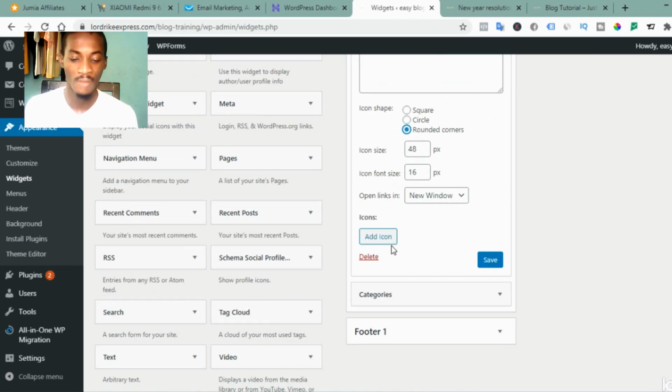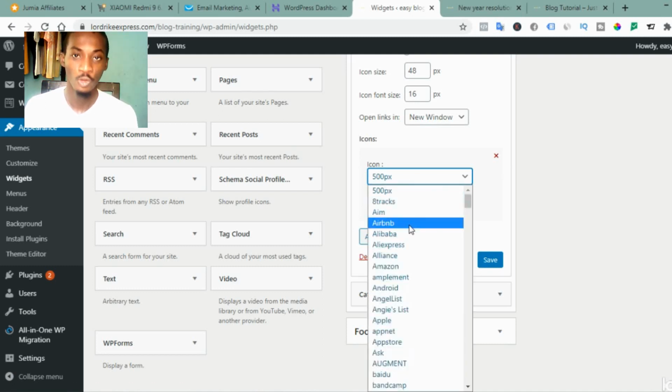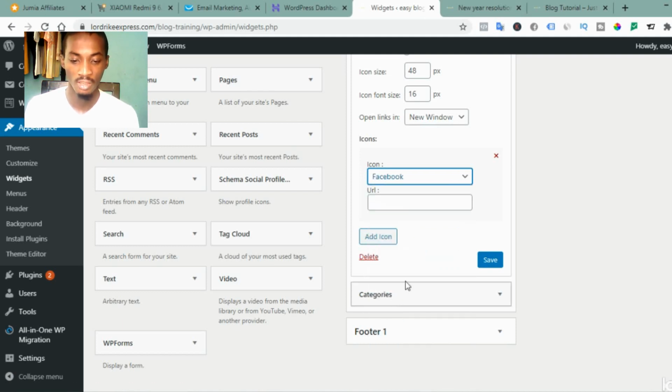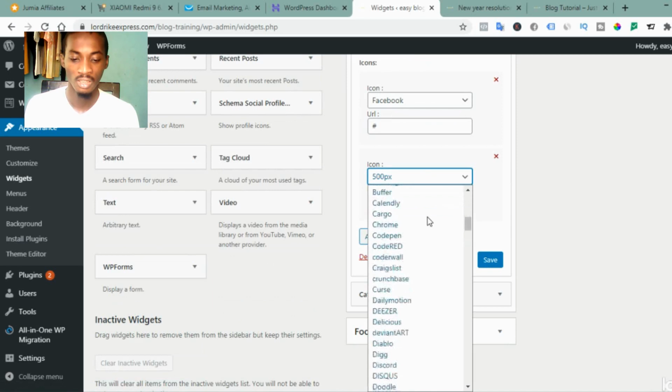Maybe you have a Facebook page or a Twitter account and or YouTube or whatever. All you have to do is click on add icon, then you click here and look for whatever social media icon you want to put in there. So let's say Facebook. So this is Facebook here. Then I'll put the URL. So let me just put hash because I'm not linking it to anywhere. I'll click on add icon. I'll click here again. Let's say Twitter.